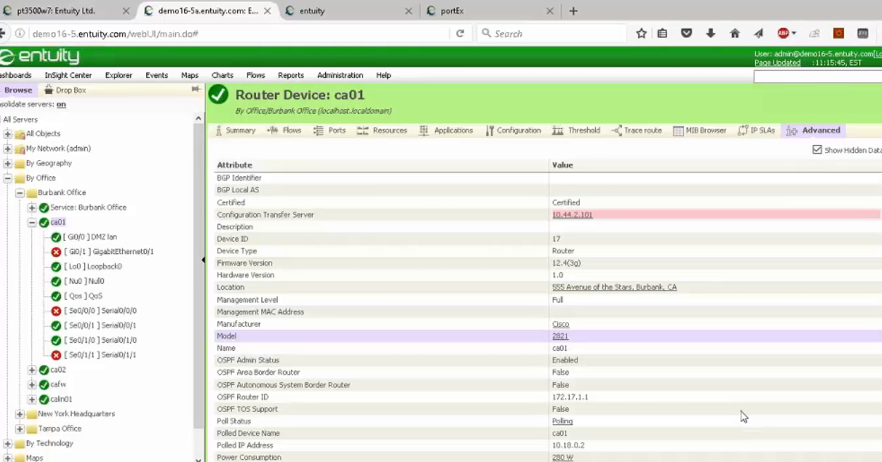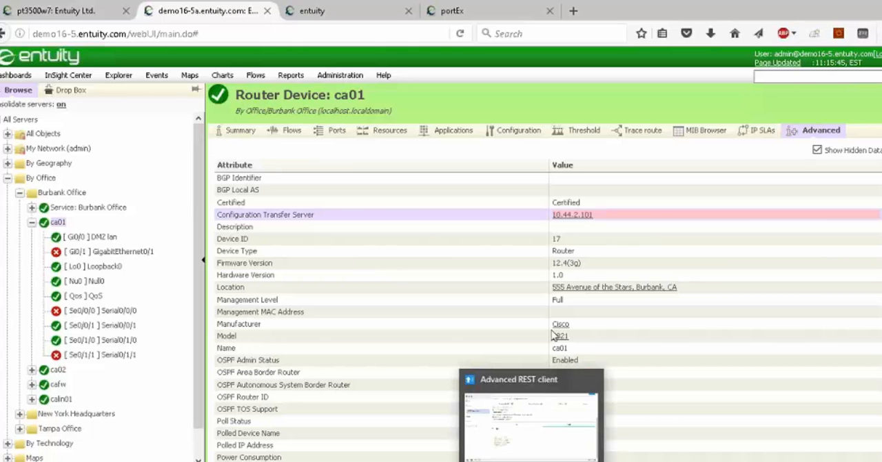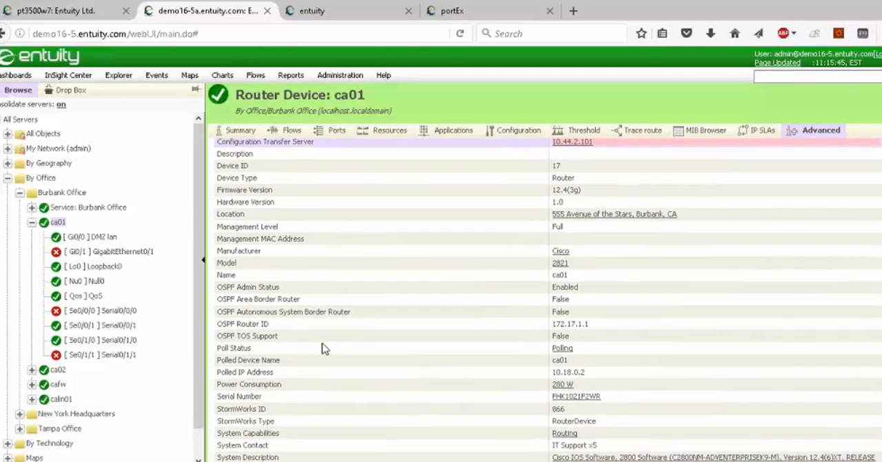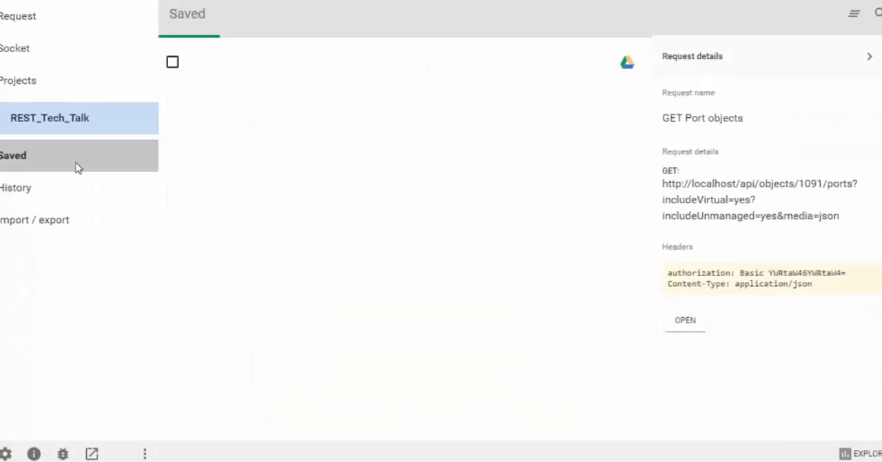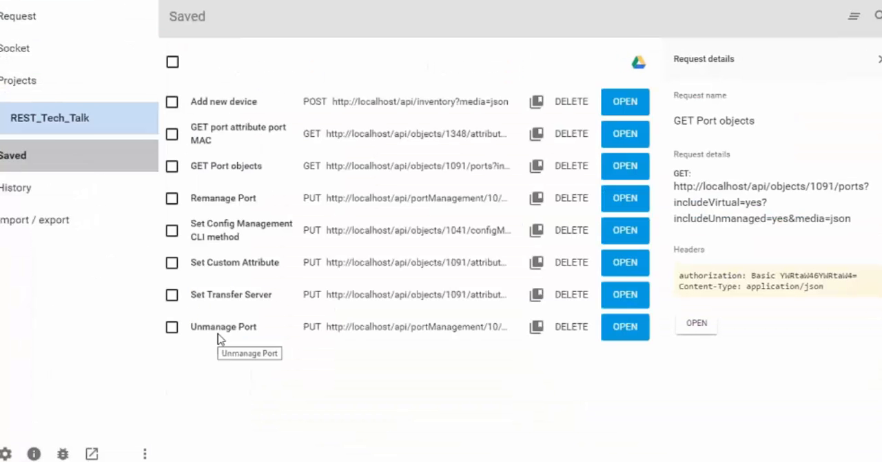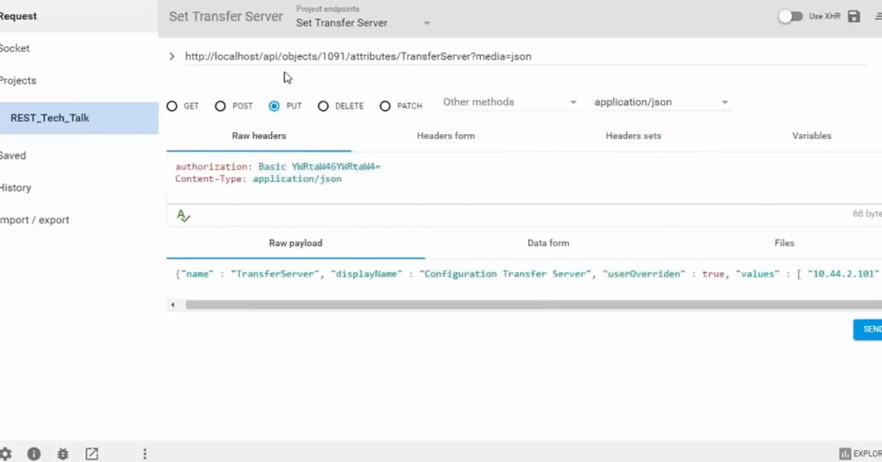You can do the same thing with the RESTful API to any attribute that you see here that's user modifiable. What I'm going to do is change the configuration transfer server address from this address. So again, what I need is the Stormworks ID of the device. I'll bring up the API call, which is basically going to set the transfer server. So I have to set my Entuity server.